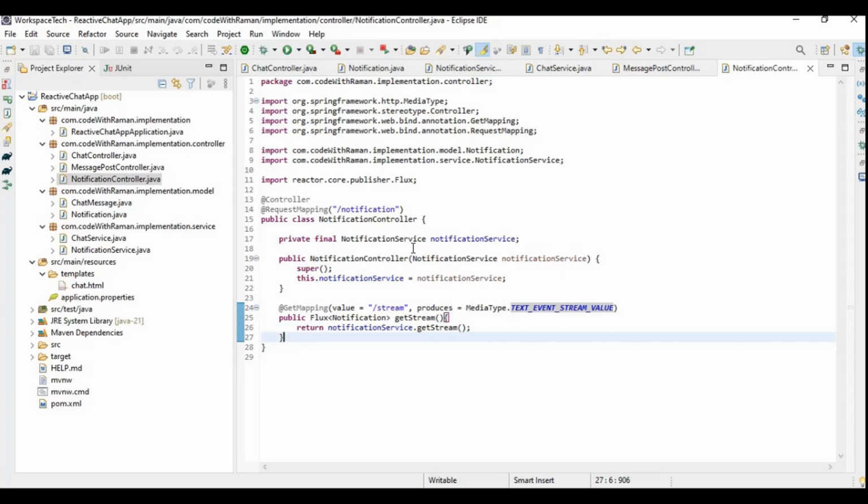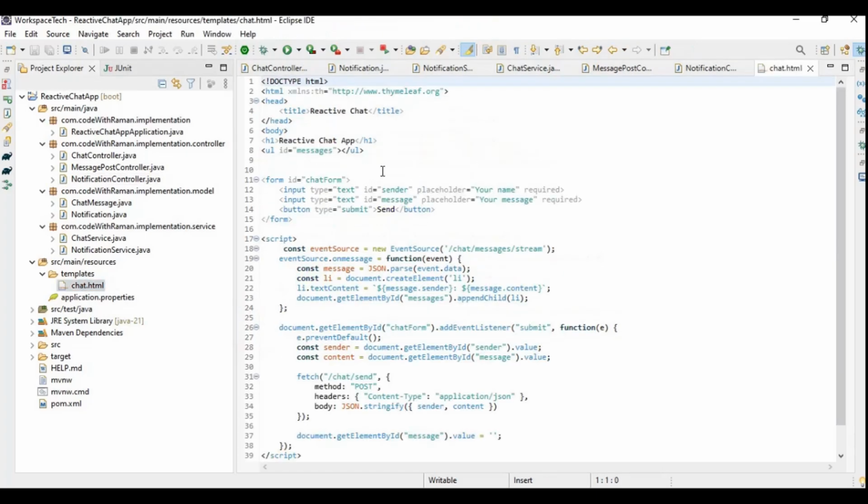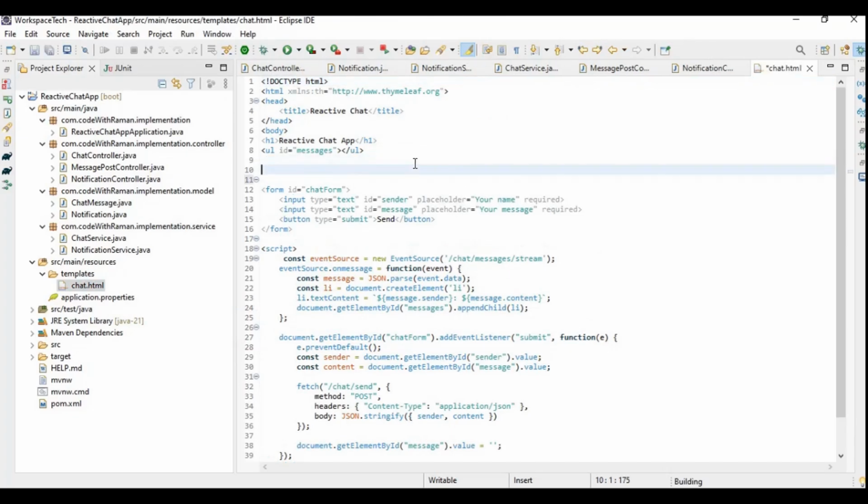Now we are good with the backend code, so let me go to the front-end code. Here, if I want to show a notification, let me add a div here.